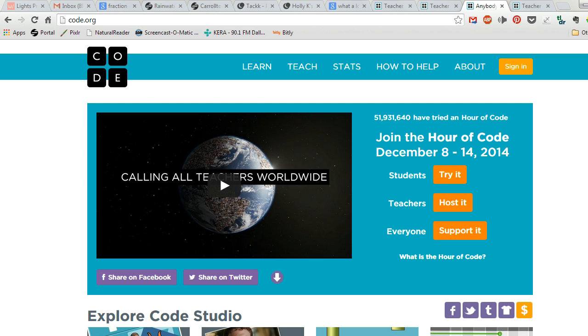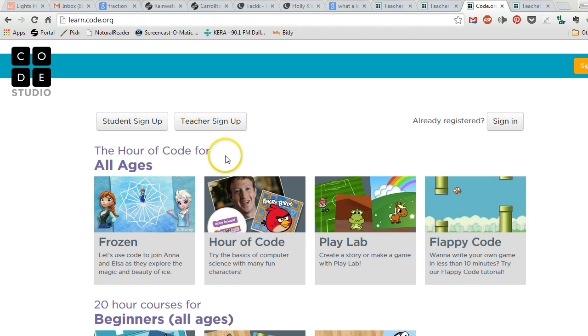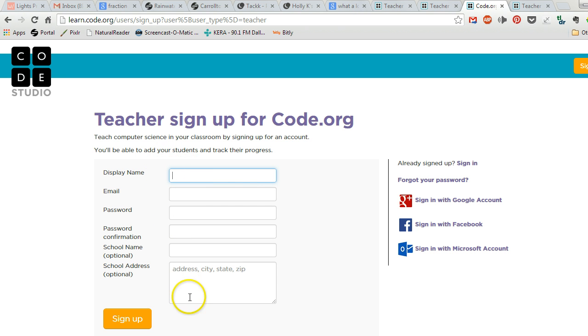So you'll want to make sure you go to the correct website. It's code.org, and then click up here in the corner, click Sign In. If you have already created an account, you will just enter your account information here. You can see I'm popping up there already. If you have not, you can click Sign Up, and I'll show you what that looks like actually. And then Teacher Sign Up. And you'll have to complete this information and you'll have an account. It's very simple and quick.